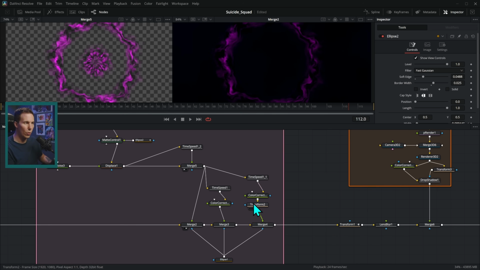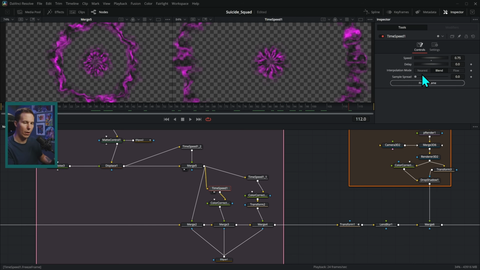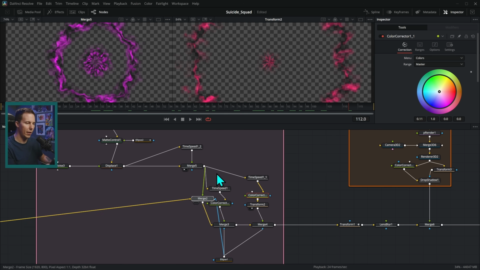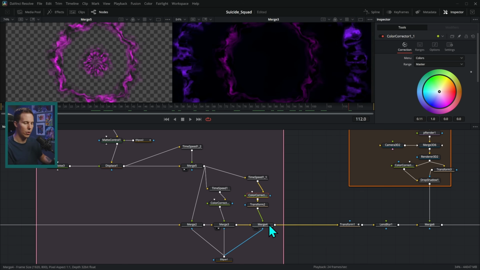And then we're kind of doing the same thing. We're taking the whole thing and we're slowing it down a couple different times. And we're doing a color corrector to it, so just changing the colors. This one's a little bit more red. This one's a little bit more purple. We're transforming this and we're just kind of offsetting copies of this one ring multiple times. And that's what this merge and this merge and this merge is. It's just offsetting those rings and putting them over each other.